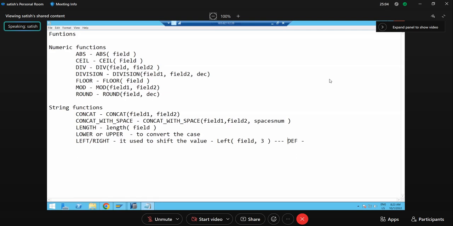Next, we have LPAD and RPAD, padding of value. If you want to add some value, like zeros or XYZ, before or after the value, then you can use LPAD or RPAD, prefix or suffix.